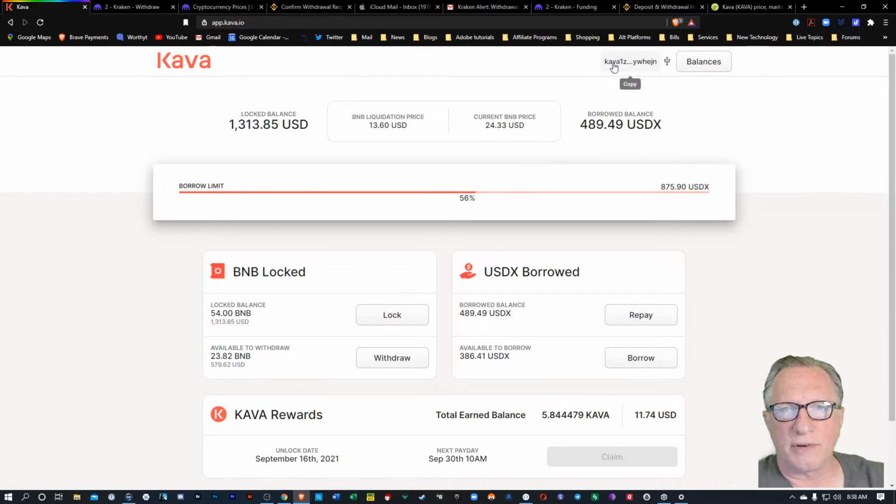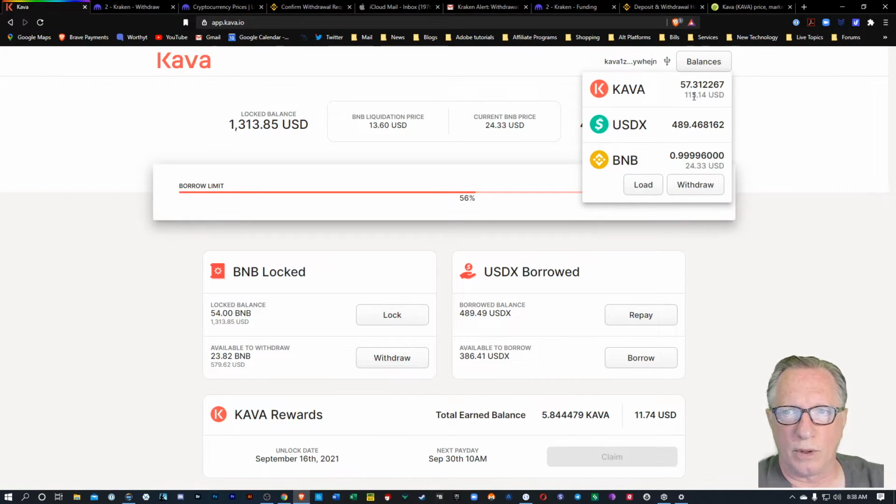All right, now we're waiting for some Kava to come in from Kraken. So we can check that in balance. We'll see our balance should go up here shortly for our Kava. Oh, there it went already. All right. So the Kava has arrived from our Kraken account. Let's go ahead and load that BNB now.